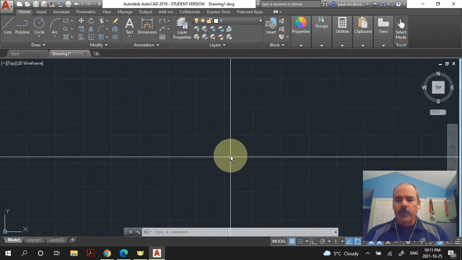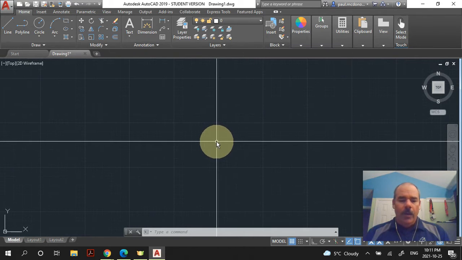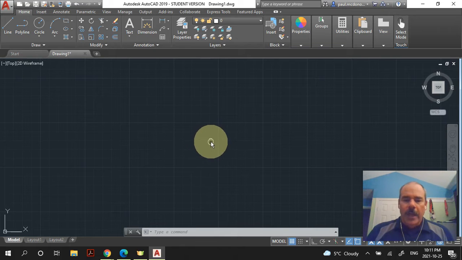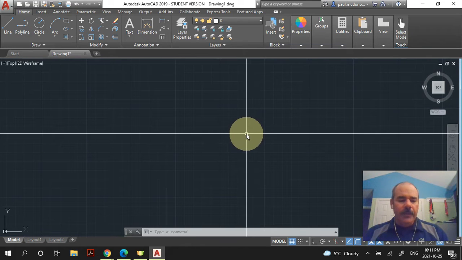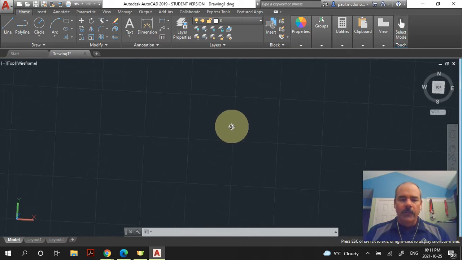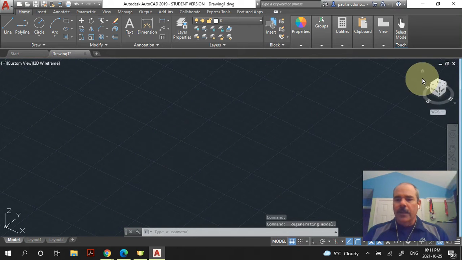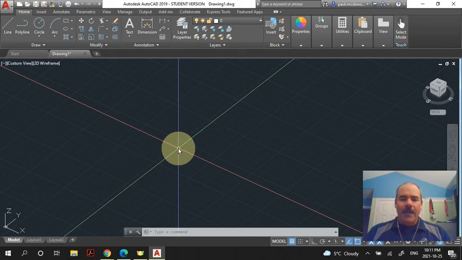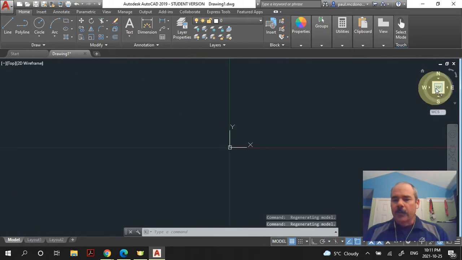So if you want to zoom in and out, you can zoom in and out by turning your mouse wheel in and out. If you want to pan, you can push down on the mouse wheel and you can pan left and right. If you want to do a 3D rotate, you hold shift, push on your mouse wheel, and then you can do a 3D rotate. And then you end up in a 3D view. So just like Inventor, AutoCAD does have a 3D feature, but for the most part, we're going to use it for 2D drawing only. So you click on the top view and you'll be back in the regular view for AutoCAD.